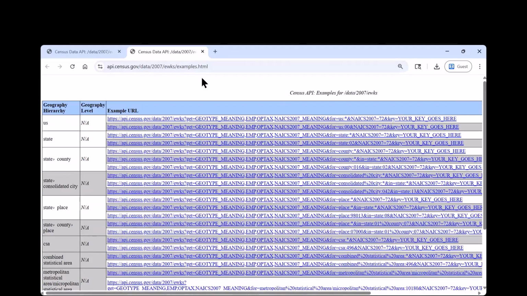We were going to use the United States as a geography. We have two URLs to choose from. One has this US:* in it, the other a US:00. These are both going to output the same thing, so it doesn't really matter which one you choose here. So I'll just click on the first link.